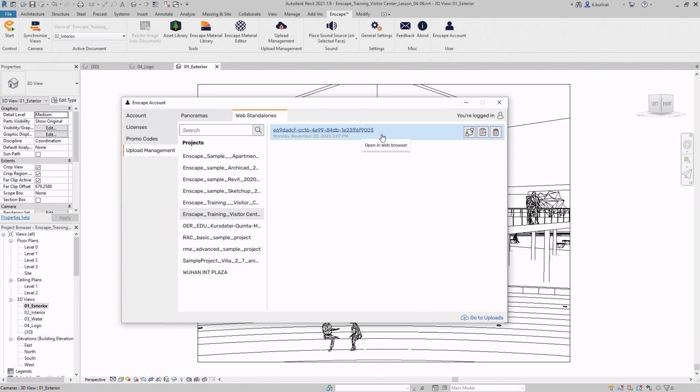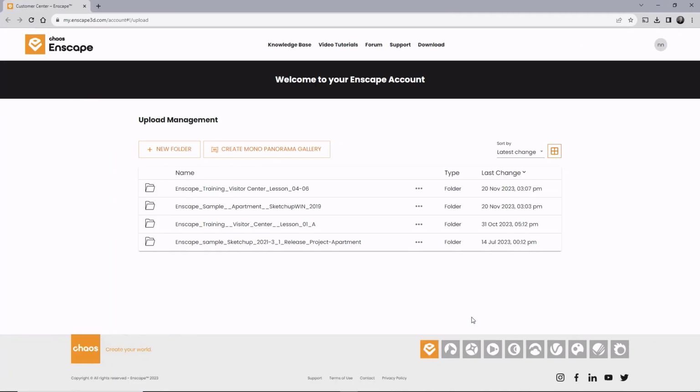I can see a list of all the web standalones for the selected project. If I hover on the right side of a standalone, I can see the copy link option. I can simply click it and the link will be copied to clipboard. Now I can either paste it directly in a web browser and share it however I want to, or I can also click on this link at the bottom of the window, Go to Uploads. This will take me to my Enscape account in my browser.